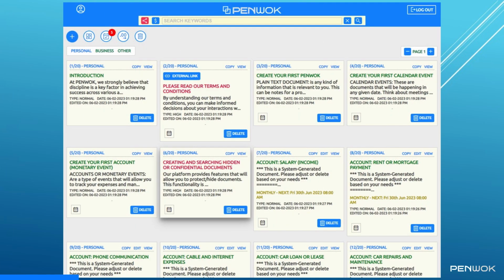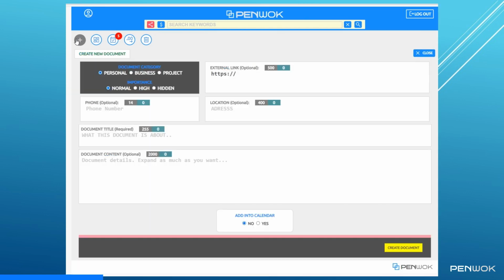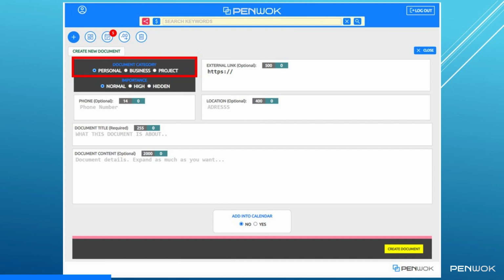The process of creating an event within the app is very similar to creating a note. To begin, within the app, click on the Add button. From there, you can select a category for your event. Whether it's for personal, business, or other purposes, this option will help you keep your documents well organized.